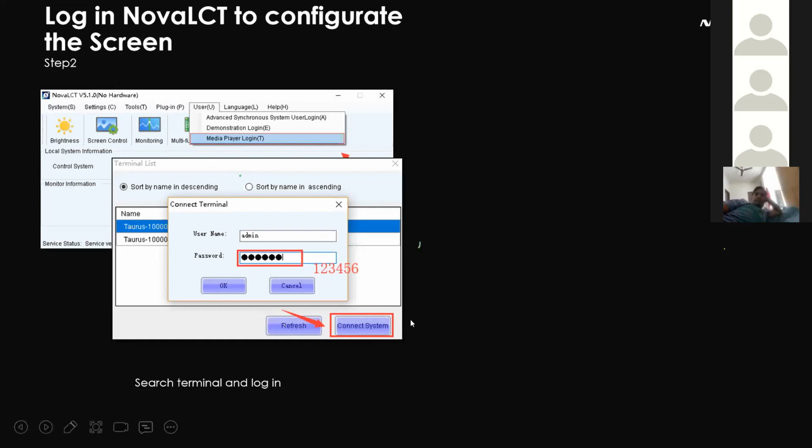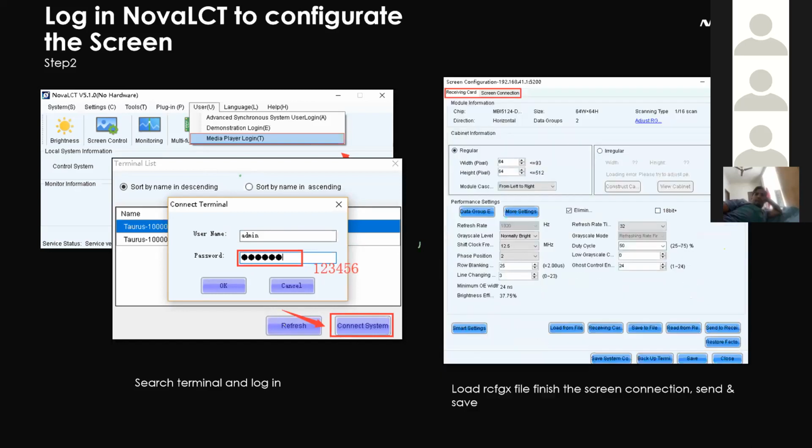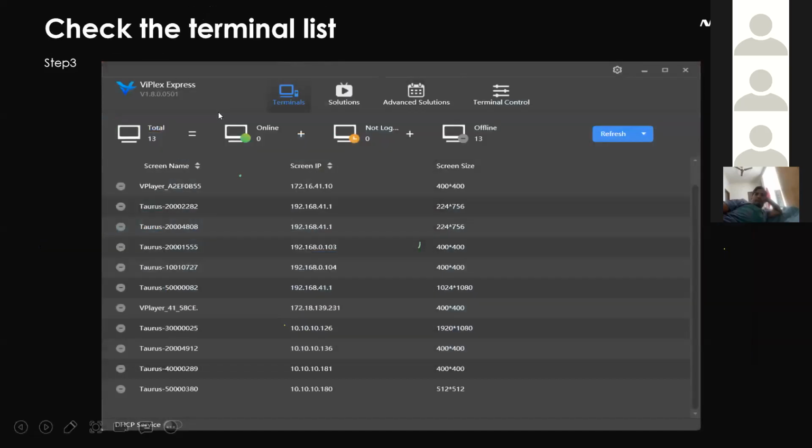You may also enter this username and password in our VPlex software, and it's also admin and 123456. Then if you already know how to use our Nova LCT software, you can just click screen configuration, and you can see receiving card and screen connection. Here you can load the receiving card file and do the screen connection based on your actual connection on the screen. After this, the screen will already be configured. So we can go to the next step.